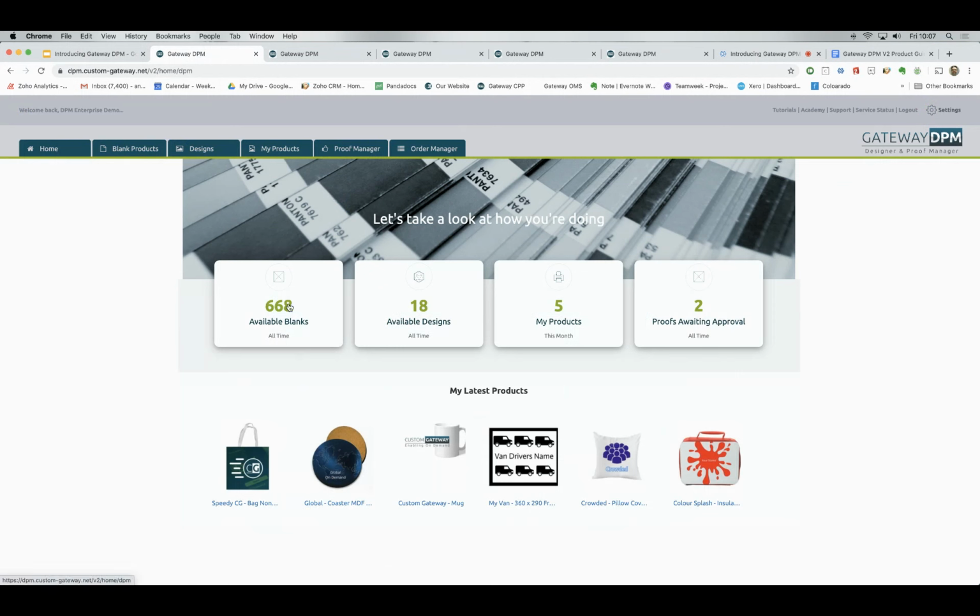At the moment, I've got 668 blank products available to design on. I've got 18 assets in my digital asset management system, which are designs and galleries. I've created 5 products, and it even gives me a snapshot of those products at the bottom of the screen. And I've currently got 2 proofs awaiting approval by customers.